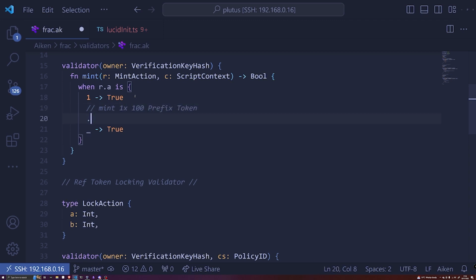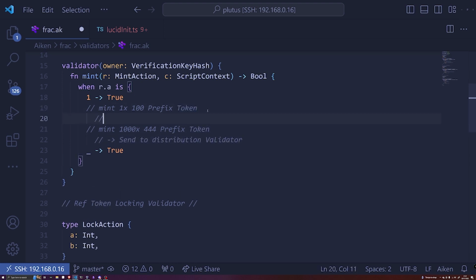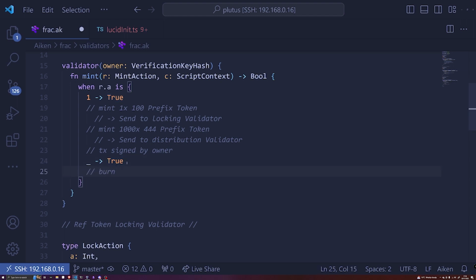So we're going to mint 1 times 100 prefix token and 1000 times 444 prefix, which is the fractionalized ones. The fractionalized ones we want to send to the distribution validator, and the prefix 100 we want to send to the locking validator. And we need to make sure the transaction here is signed by the owner, so no one else can mint tokens from that policy. We also, in the other case, we want to allow people to burn tokens.